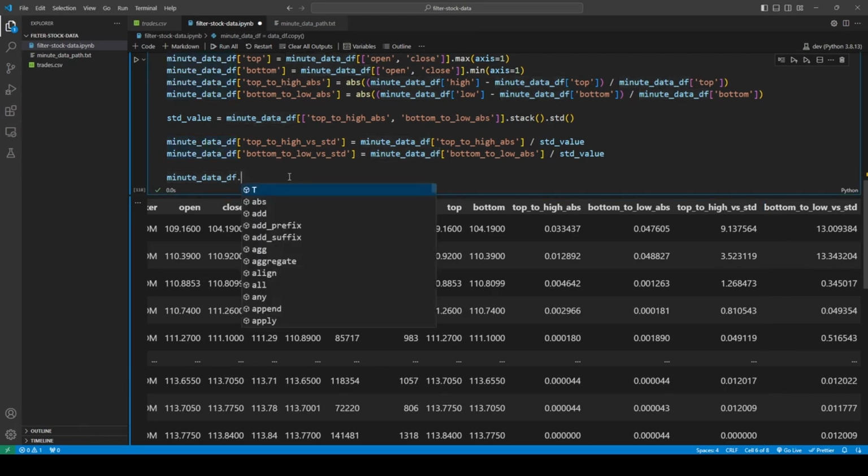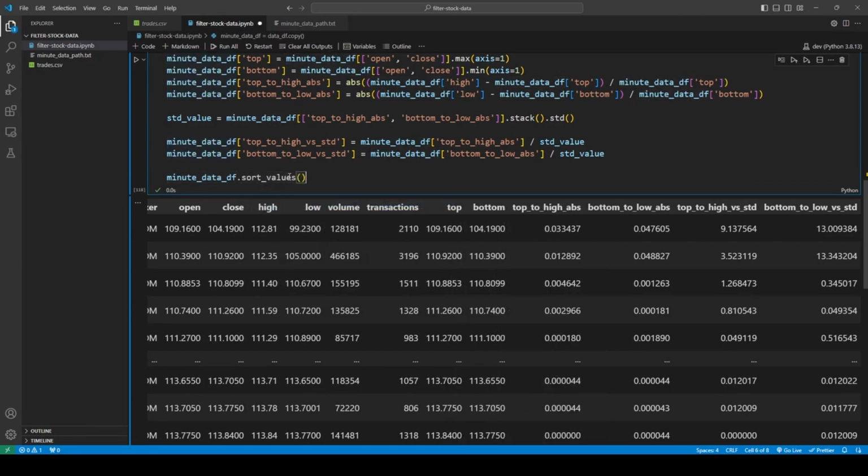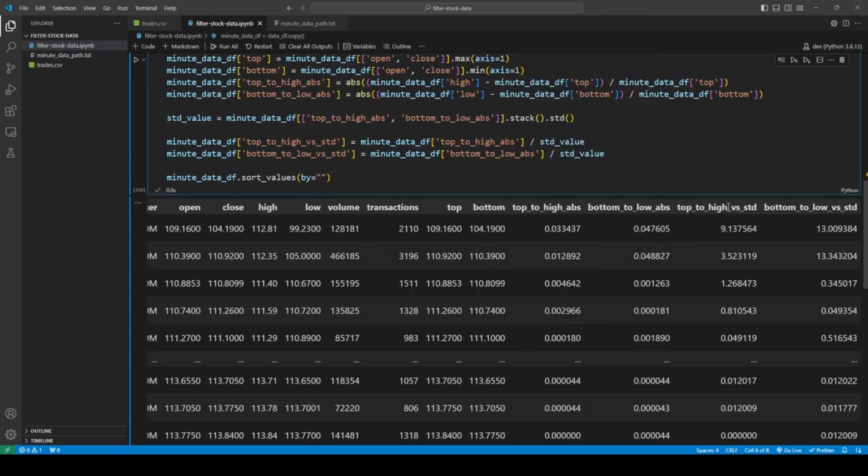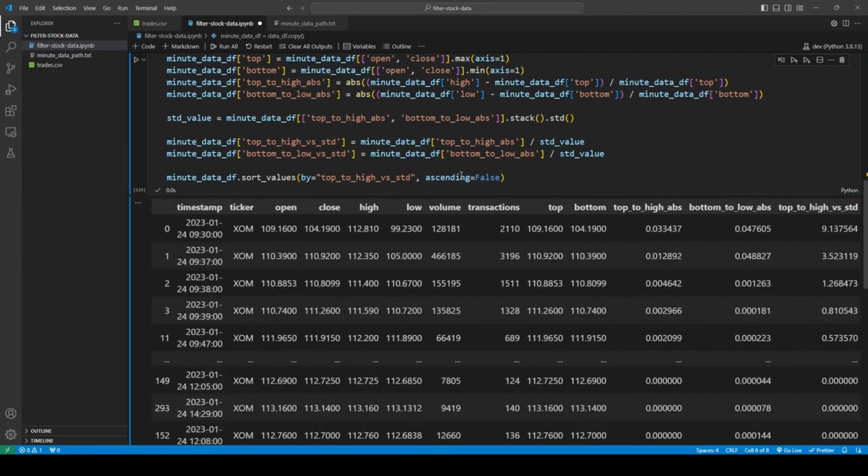Anyways, let's sort values. Maybe we'll find y equals top to high versus standard deviation. Let's sort by this, yeah. And then we want ascending equals false, because I want the largest numbers at the top.